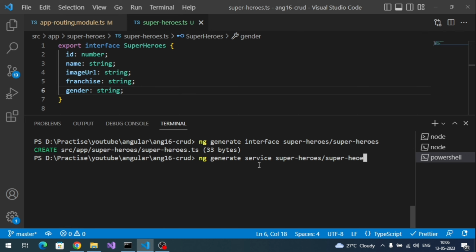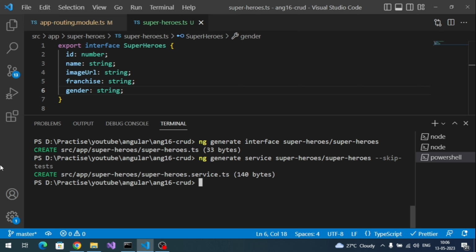So on generating, it will generate like superheroes.service.ts file. And skip tests. I don't want any test files. See here.